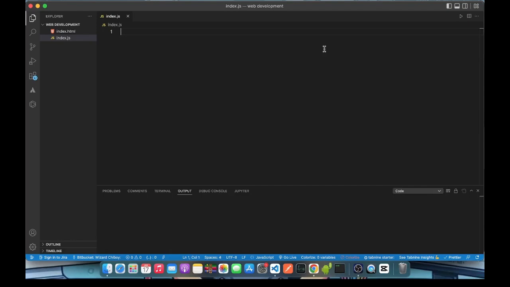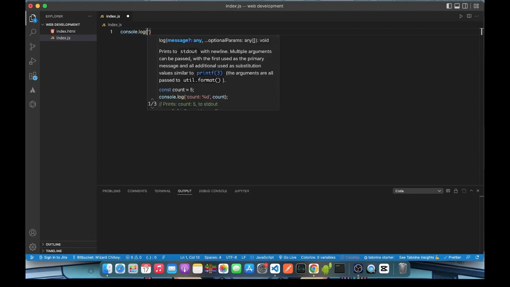Hello guys, now let's see how some arithmetic operations work in JavaScript. Okay, let's say we just have console.log, and the first one is our arithmetic operator. That's addition. In the arithmetic operators we have addition, and we all know what it means.